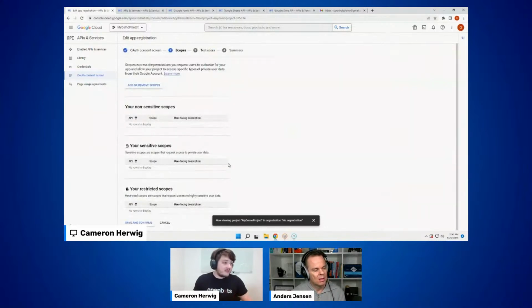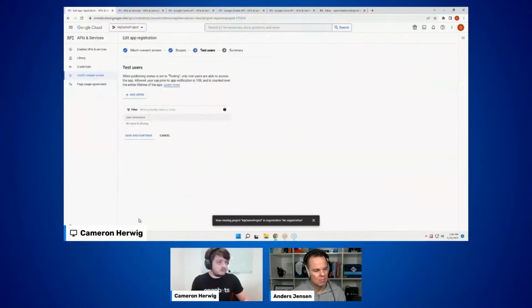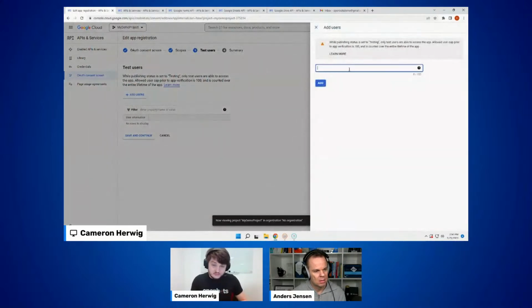At this point, we're asked to include any scopes that we want to give permissions to. We don't have to do anything here up front. And then to provide some test users. So in this case, our test user is just going to be ourselves.